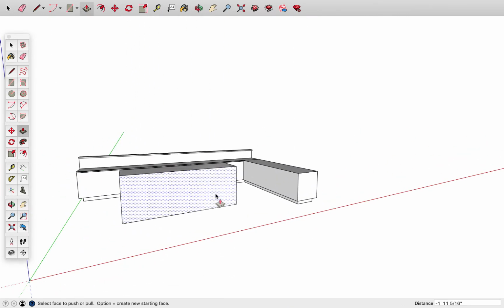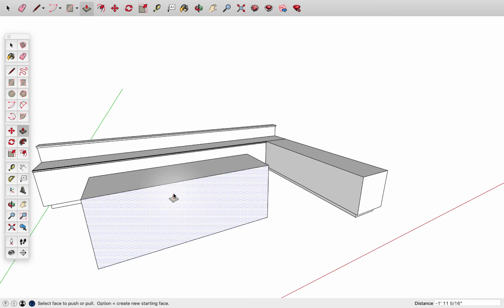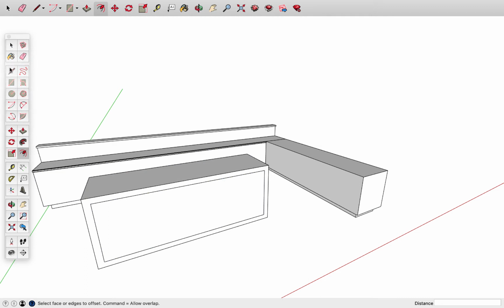So for example, this service counter here, I think I'm just going to have underneath it some open storage. I can come in here, if I draw a rectangle, or better yet, let's even just use offset. And I can, oh well, that's actually probably a little bit much. Let's have a shelf in the middle. There we go. Little bit of a shelf.